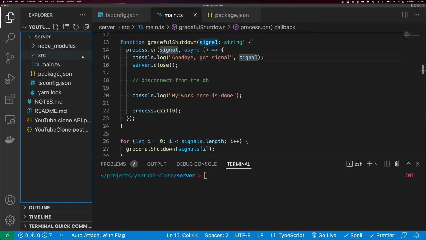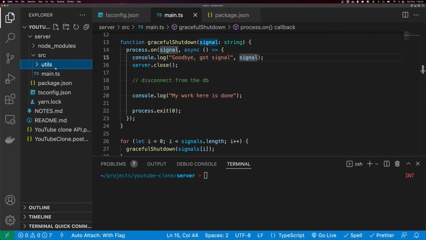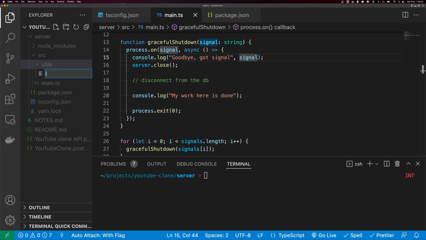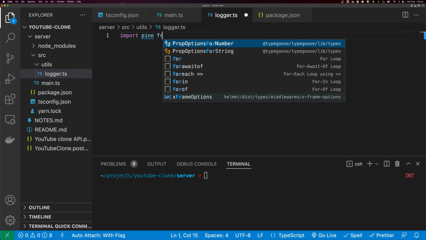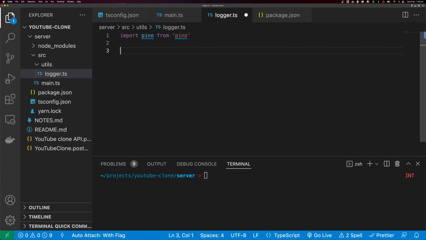So the next thing that we want to set up is our logger. So inside of source, I'm going to create a new folder and I'm going to call this utils. And inside of utils, I'm going to create a new file. I'm going to call this logger.ts. And we're going to be using Pino as our logger. So I'm going to import pino from pino. I'm going to say const logger is equal to pino.